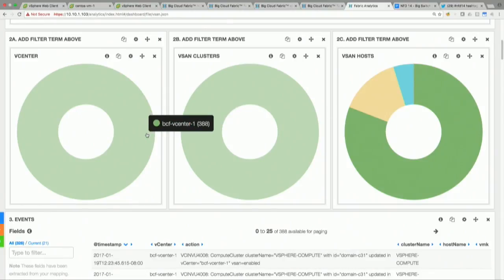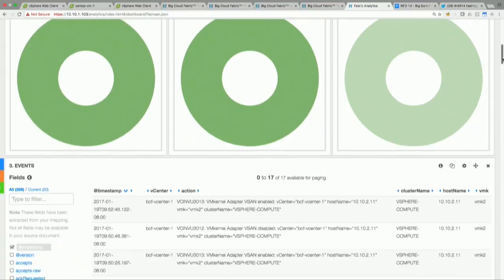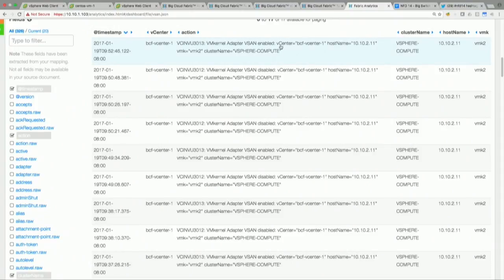And here we see our vCenter. We see our vSAN clusters. Right? I've just enabled vSAN on one of the clusters and all the hosts. Now, clearly, this host has been getting the lion's share of events. So if I try to filter on this host, I can see what's been happening with this host.